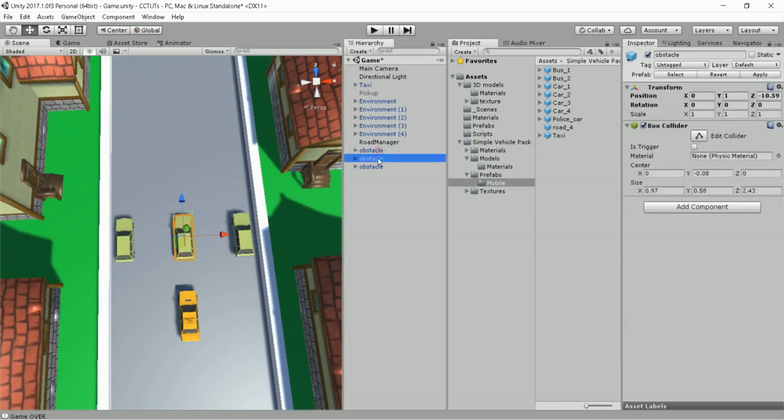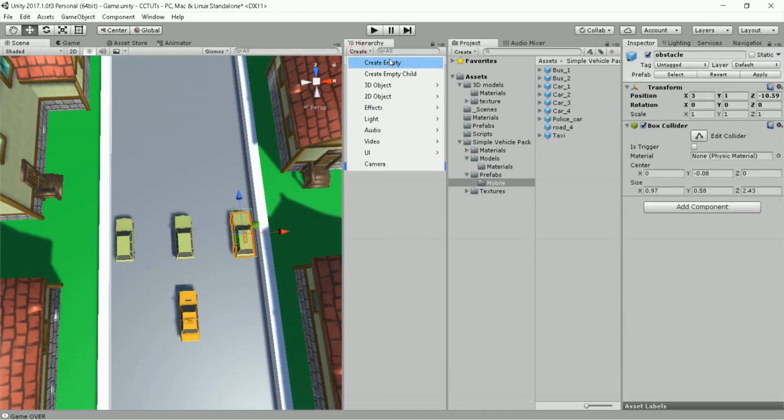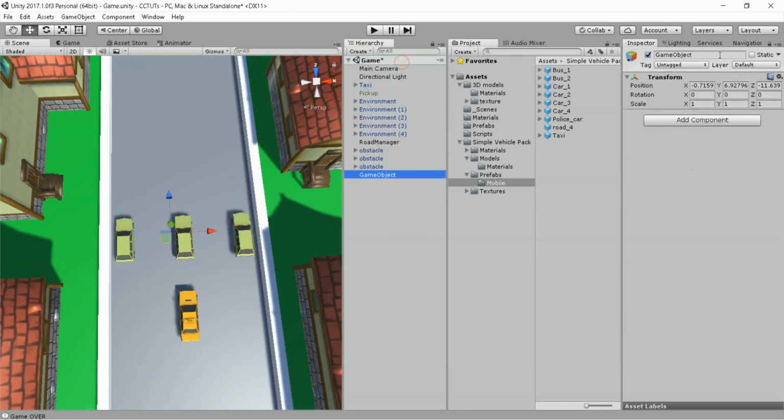Okay. Now, what I'm going to do is create a new empty object, and I'm going to call it obstacles.